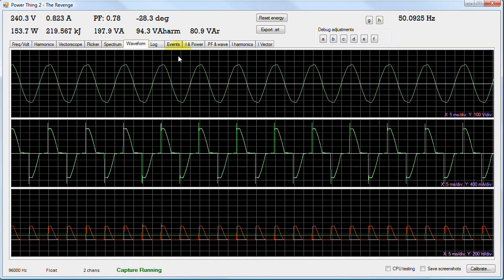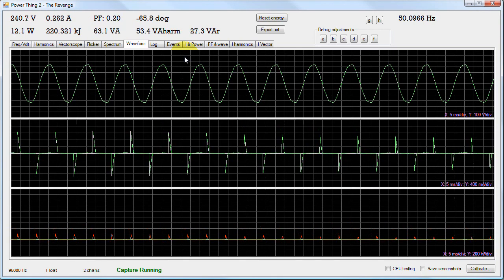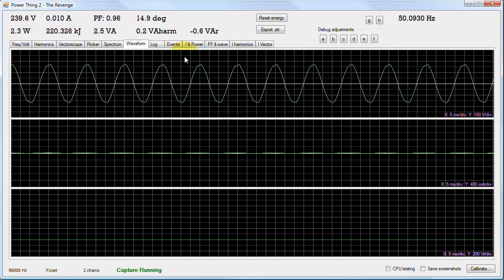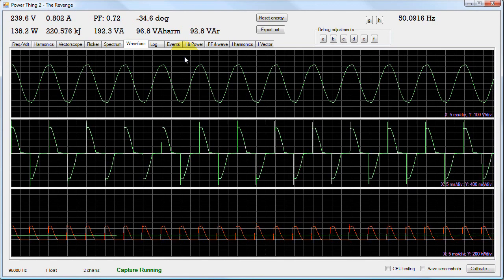We'll just go back to the waveform display, and I'll show that one more time. Low power and off, and we'll gradually turn it on. Back up to full power.